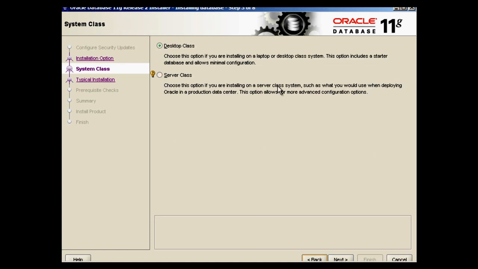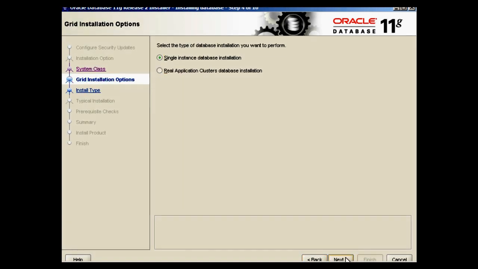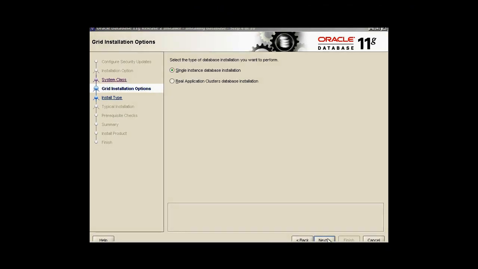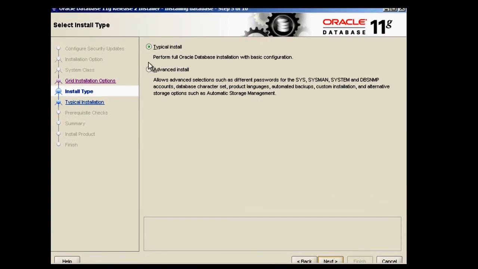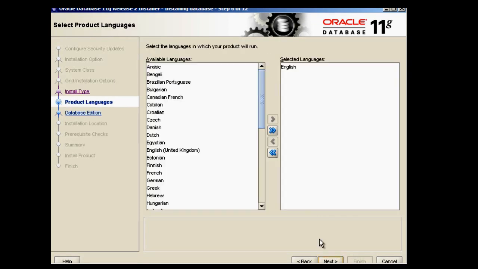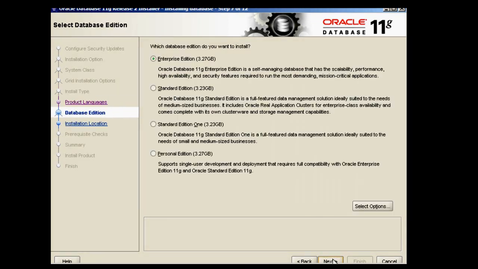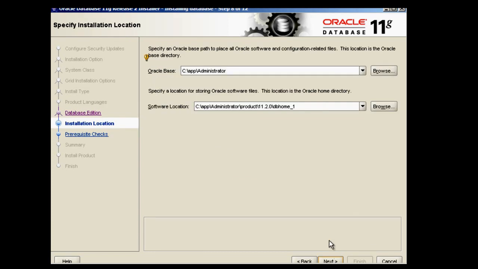Pretty much everything in the following panels, you're going to leave on the default settings. This is advanced install. Make sure this is on advanced. I'm going to click English or whatever language you prefer. We are doing Enterprise Edition without a doubt. Make sure it's Enterprise Edition. Click Next. Everything here, we're going to leave the defaults, okay?